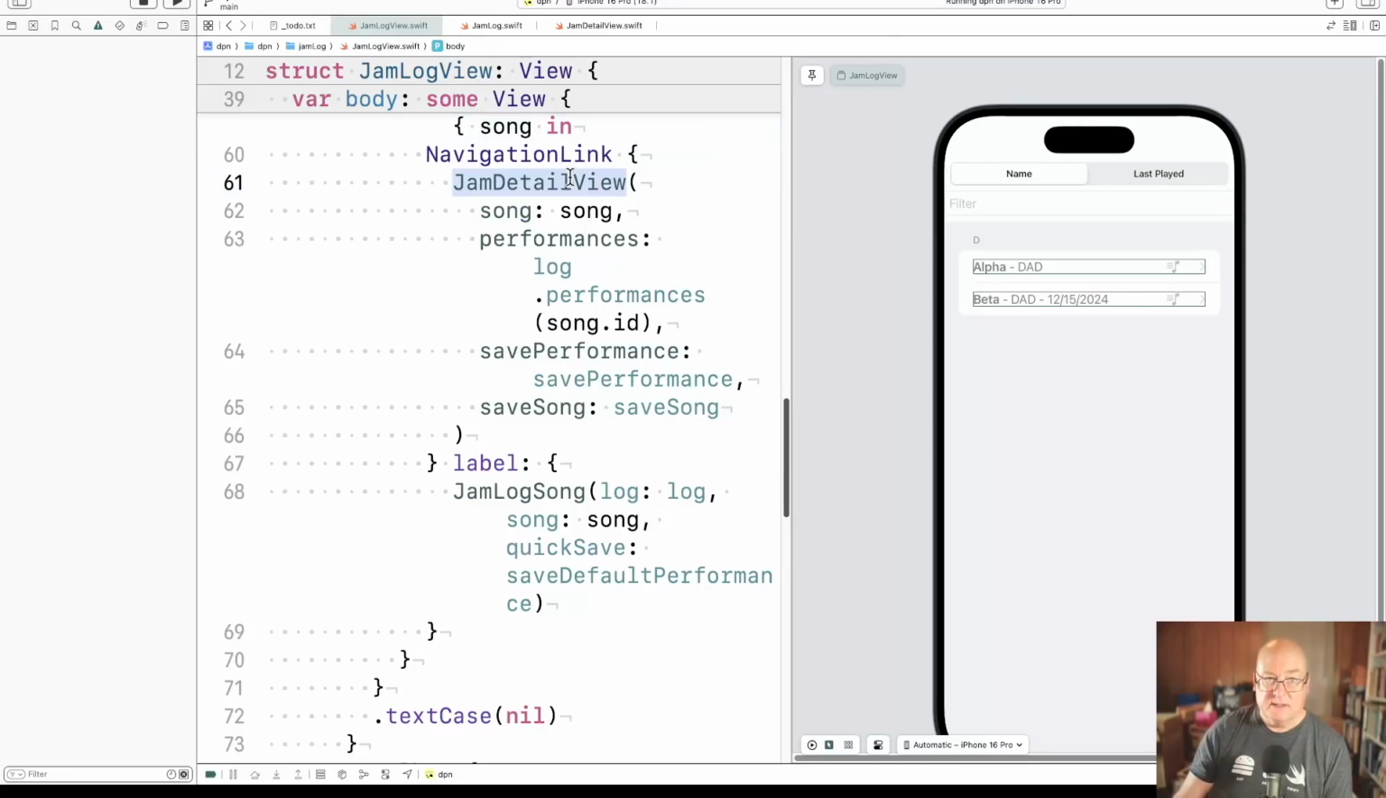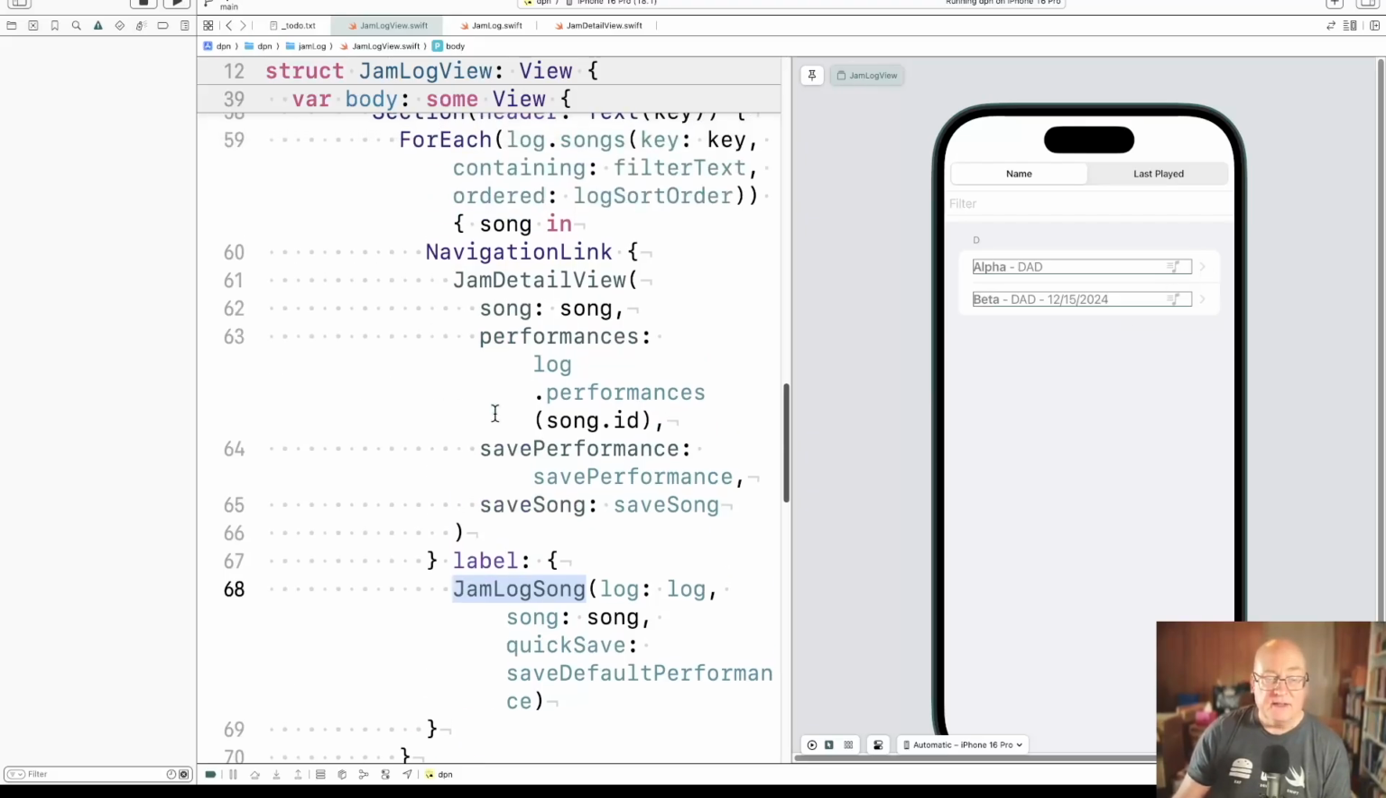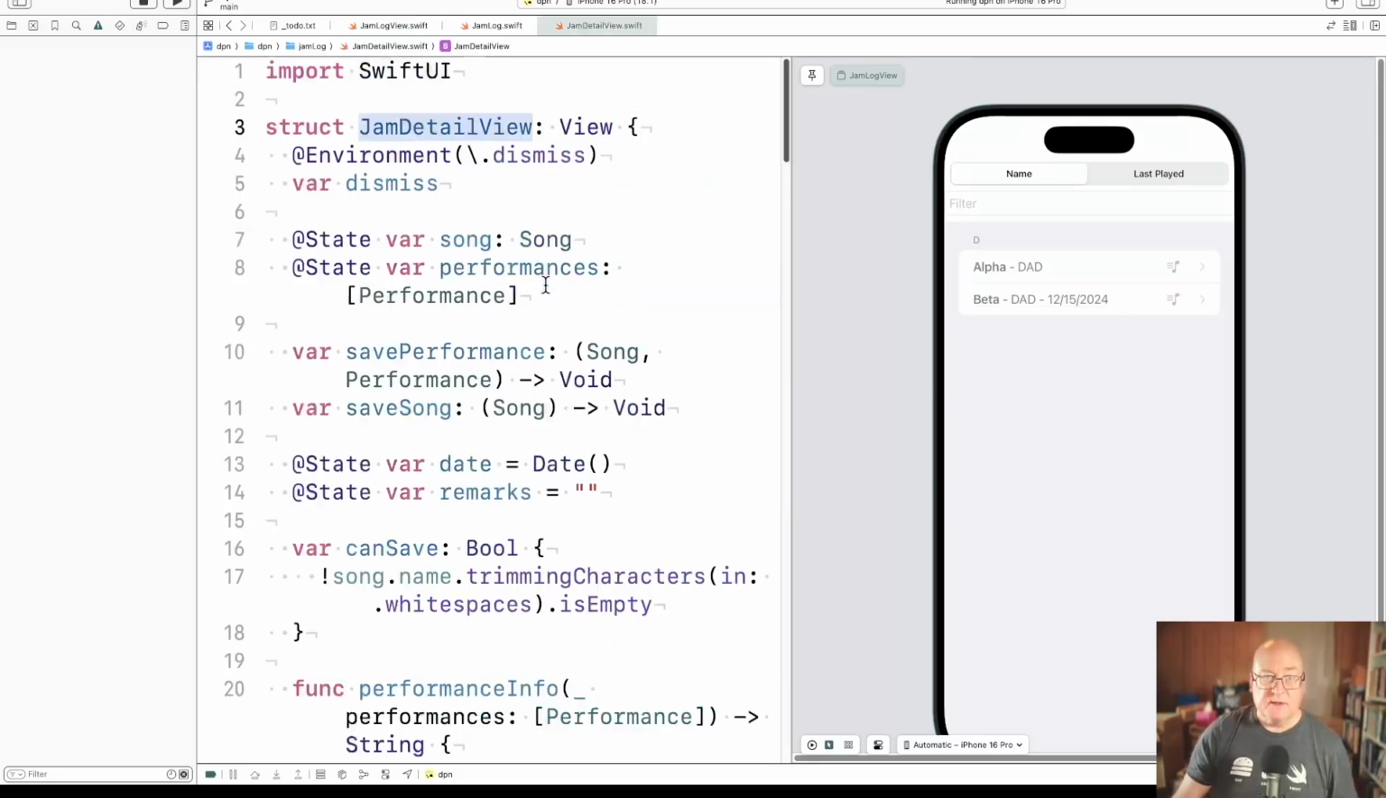This is the page it goes to, or view it goes to, and then this is the view you're seeing here. So jam log song presents the title, the key, and the performance if there is one, and provides this button in the detail view button. Okay, and the jam detail view, let's go there.